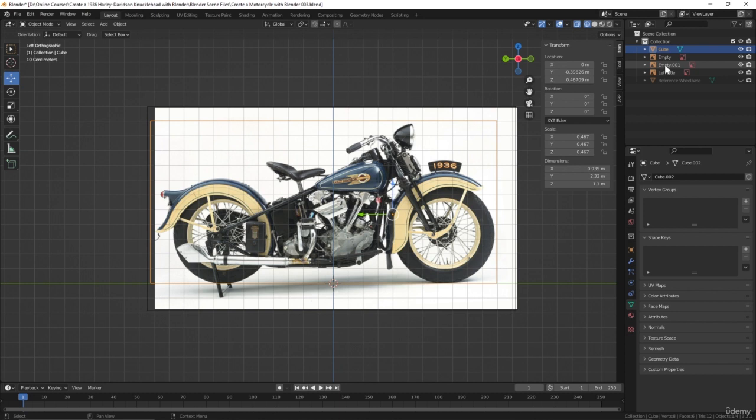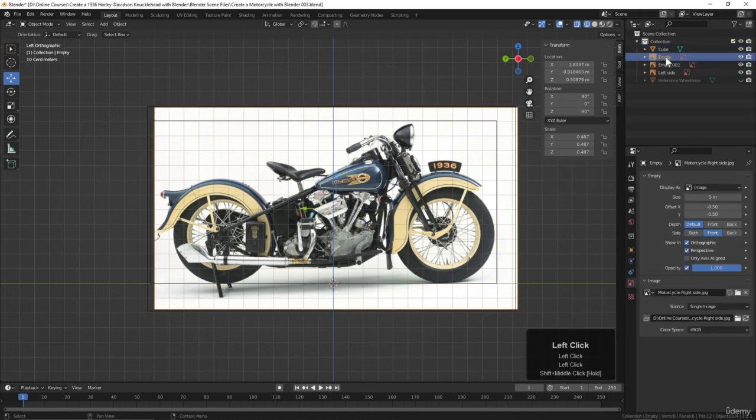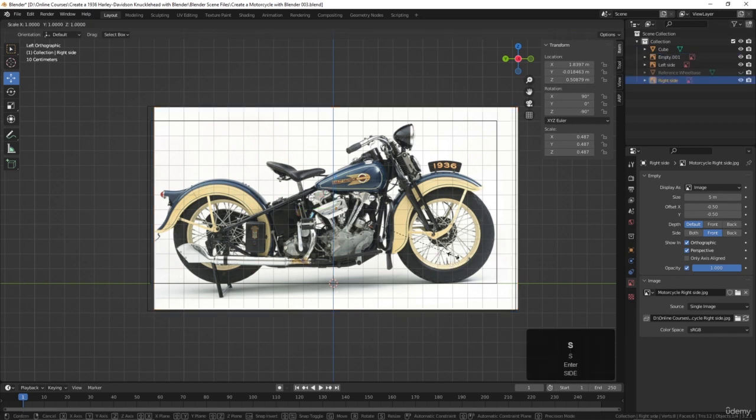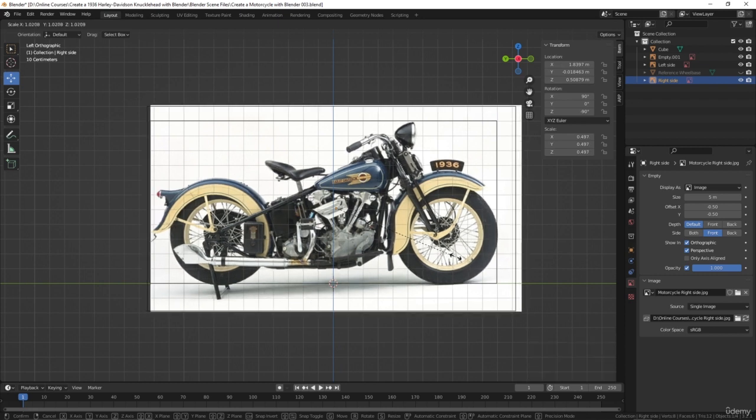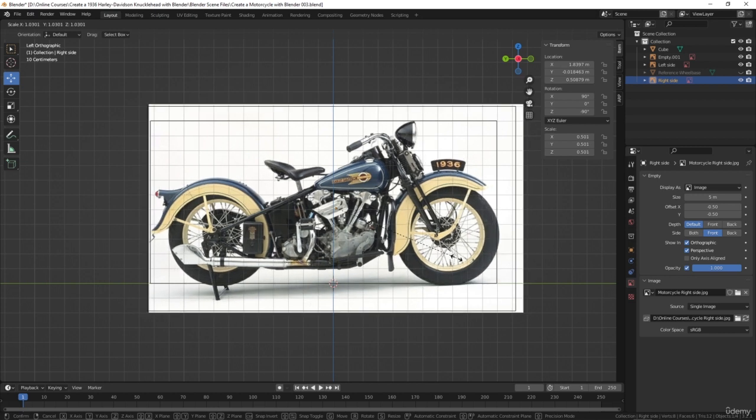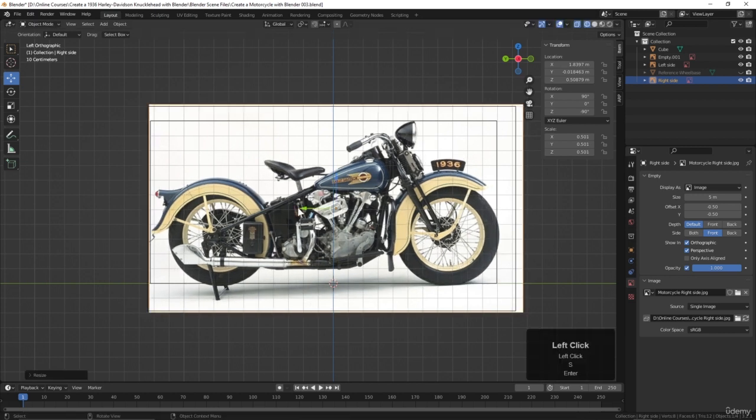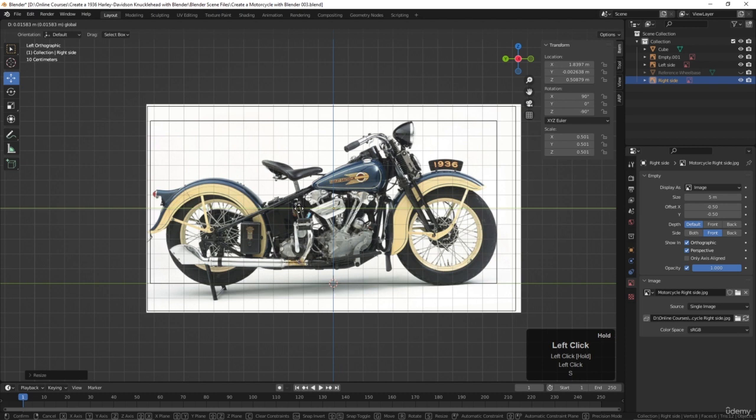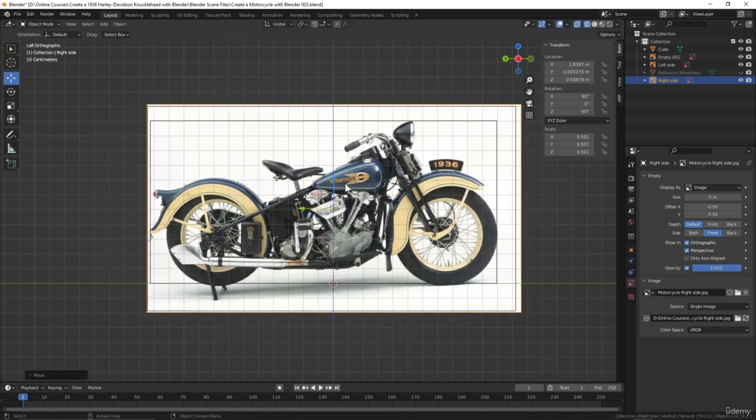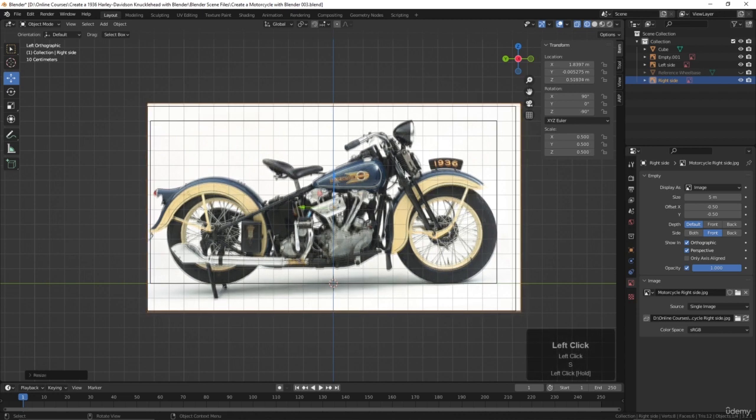So this one is the one that's called empty right here. Let's change the name to right side. And then let's just hit the S key and scale it up just a little bit so it approaches the size of that one that we just did. I'm going to take that and I'm going to move it back in the y-axis just a smidge. There we go. So that's really a little more in line, I think. So something like that, I think, matches the other one pretty well.